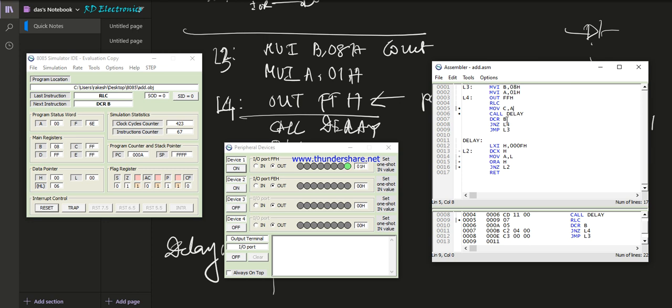Now when we call delay and decrement B and call the delay program, the accumulator value is changed due to this delay programming. So now what can I do? So our task is, right, we can change here MVI C,01, then MOV A,C. Okay, now see that when this decrement is false, then we transfer this program L4 from here to here.